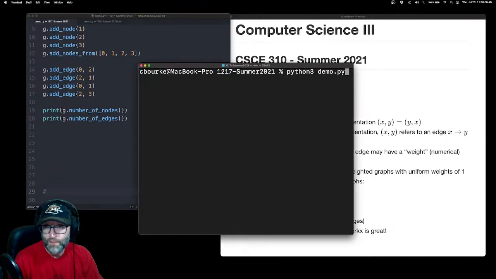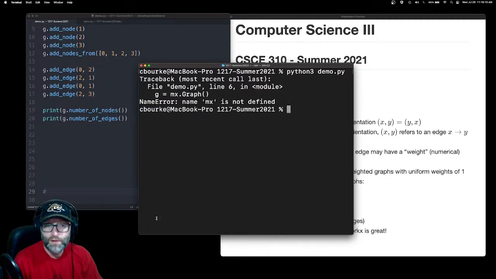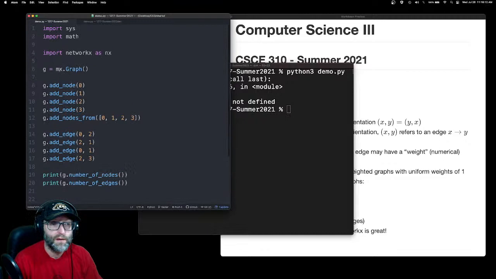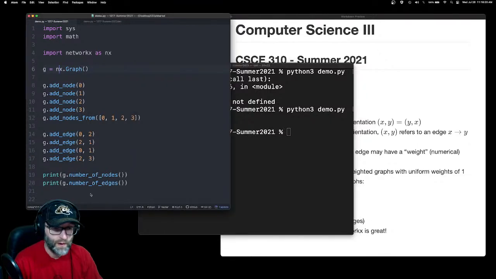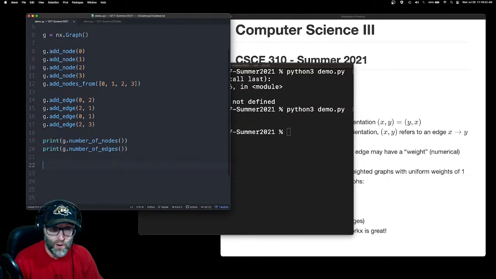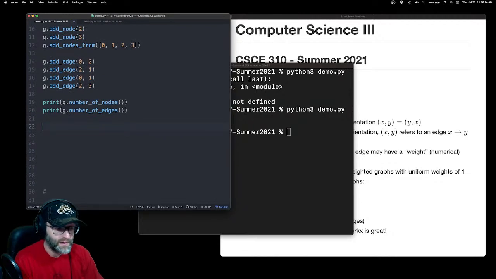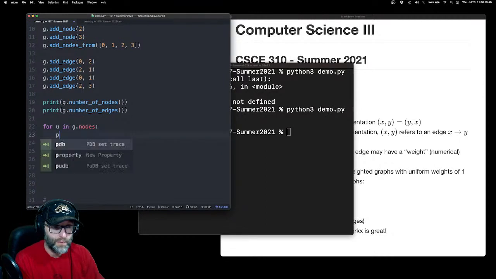All right. So I'm just going to run this demo here. Right. Oops. NX. There we go. And you can see that the number of edges and the number of nodes is going to be 4 and 4 respectively. Of course, if you want to iterate over those nodes, you can easily do that in a for loop: for u in g.nodes, right? Print u.